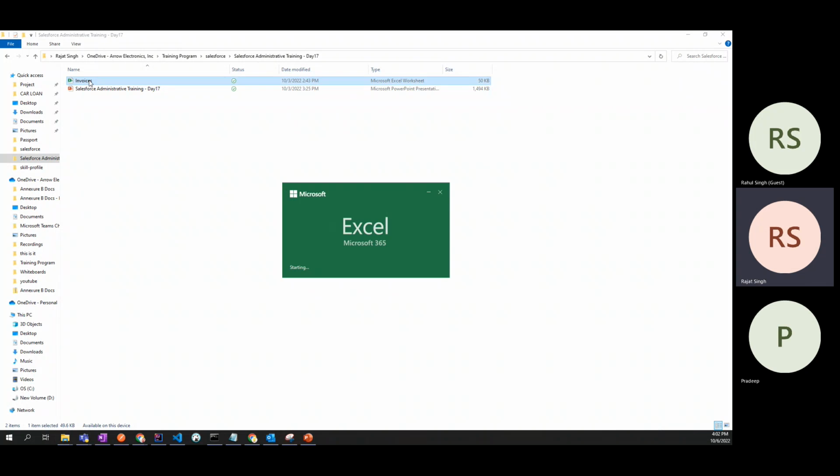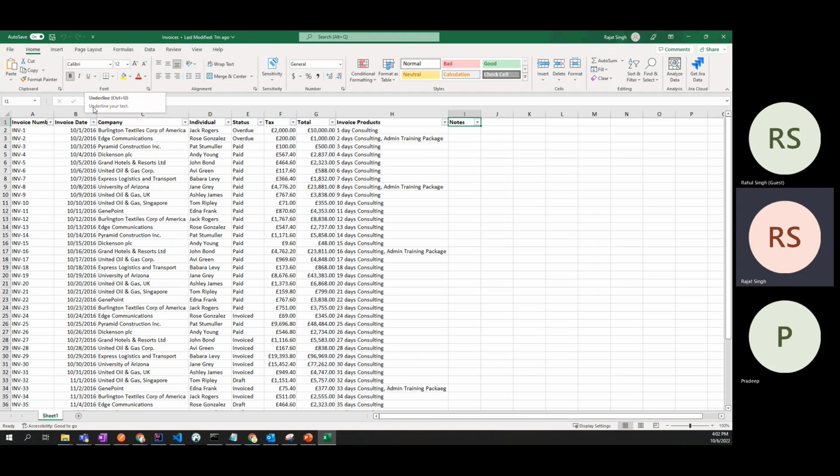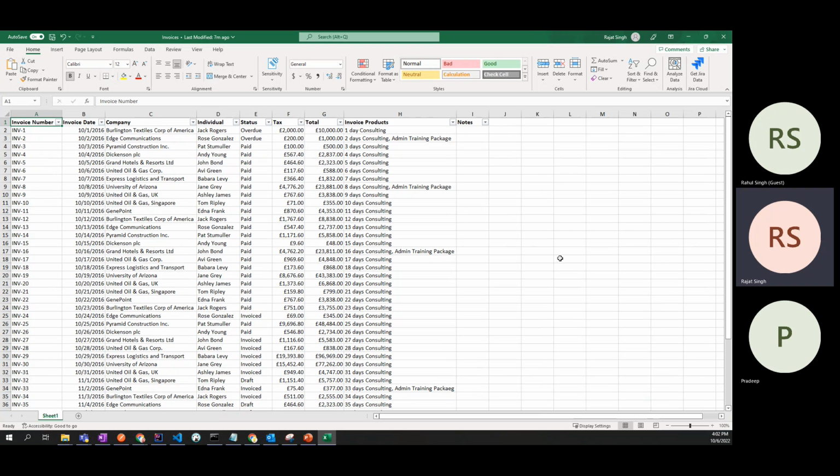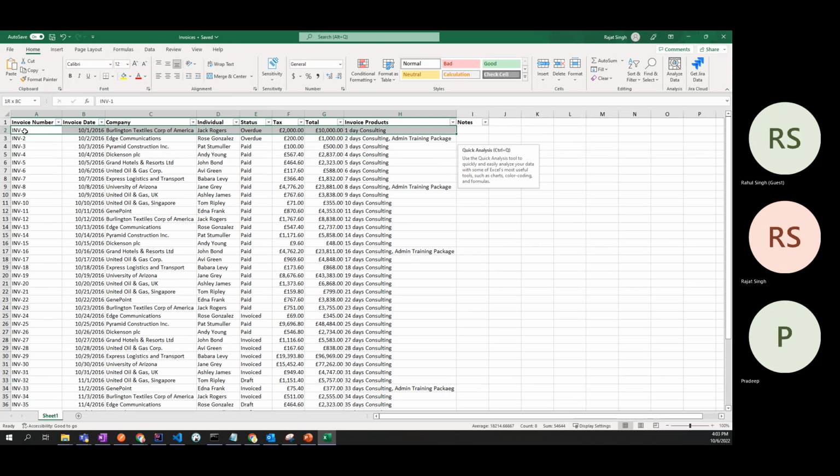Okay, so this is how our invoices spreadsheet looks. I will share the spreadsheet with you. You can see the first column is invoice number. If you consider this particular row, we will say it is an invoice, and for this invoice, this column is the invoice number.